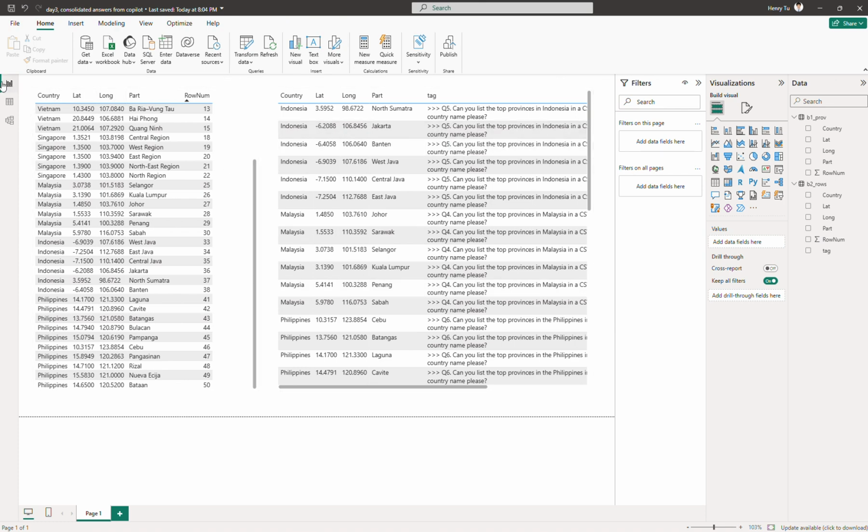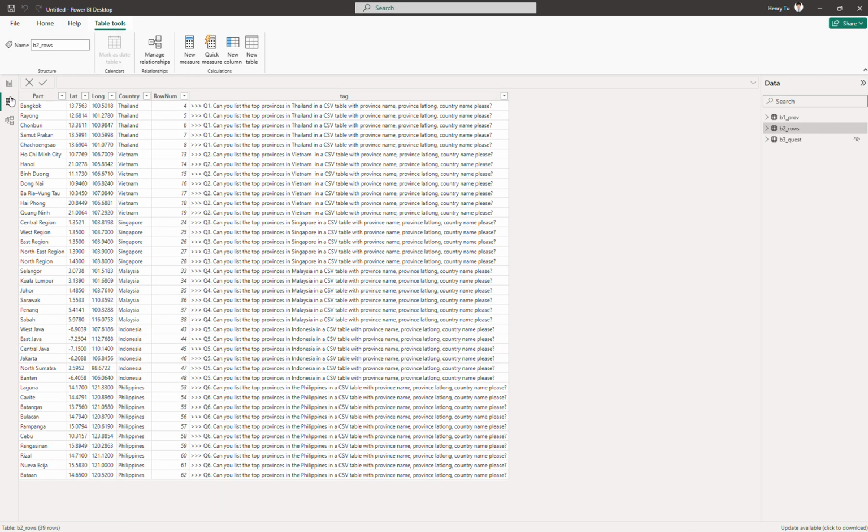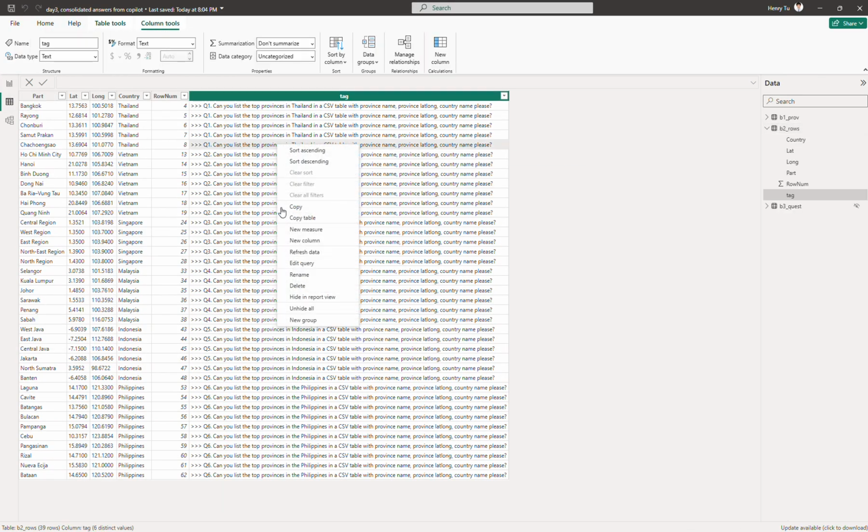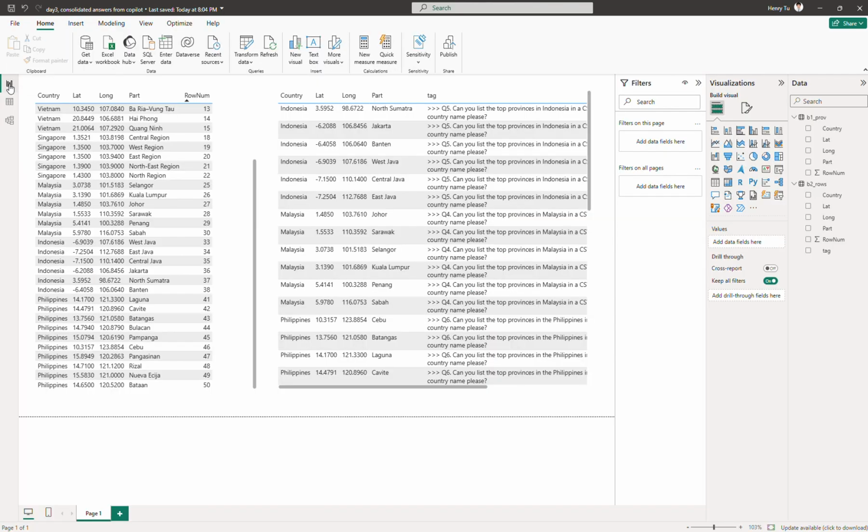If you want to copy this one to Excel, you can just switch to this one, and then you change to copy table, and then you can copy the whole thing to Excel. Okay. Actually, in here you can also choose this export data, and then you can export the data to Excel or CSV as well.